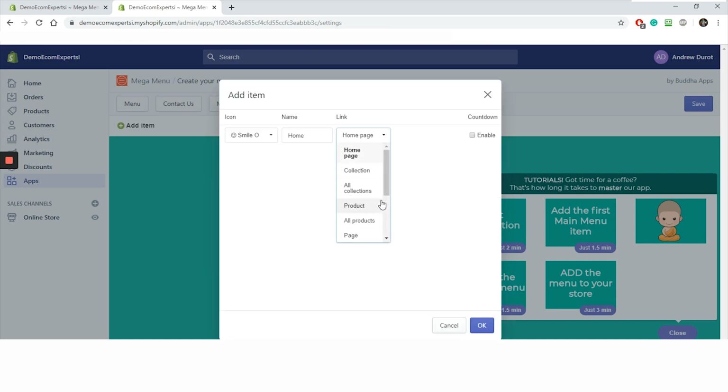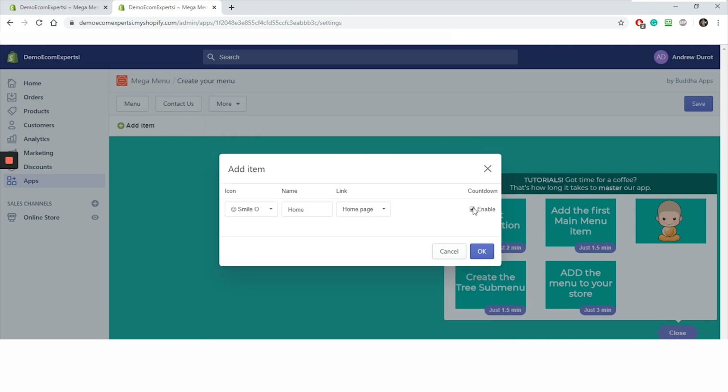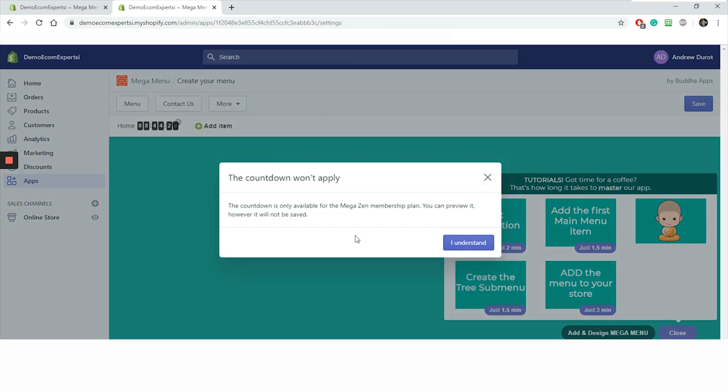All right, for the link, you can choose between homepage, collection, all collections, products, all products, page, blogs, blog posts, search page, and web addresses. All right, you got the point. For our first item, we will choose the homepage and enable the countdown. The countdown is only available on the paid plan, but we can preview how it would look.